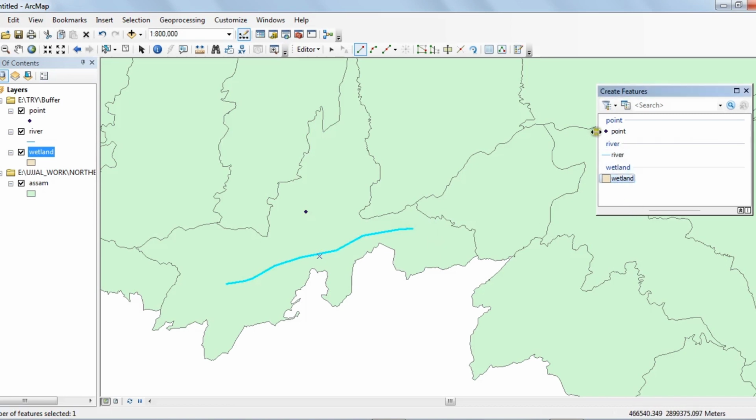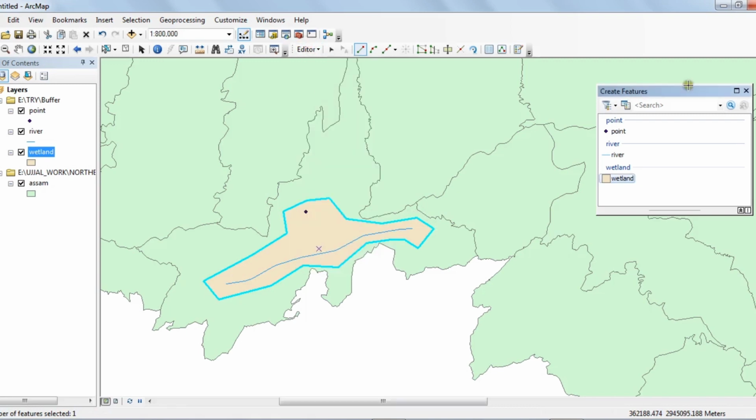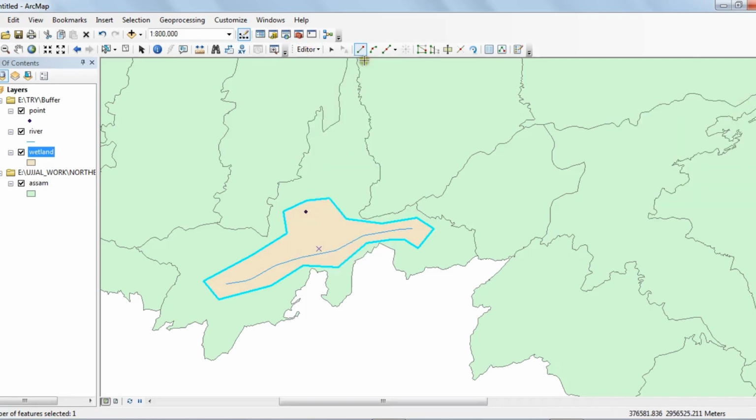I will draw an arbitrary line like this and call it a river for this session, and also make the boundary outline for the polygon that we just created and named wetland, to make it more realistic. Okay, so edit, yes, now save it. Now we have all the three required shapefiles. Let me get rid of the main shapefile.